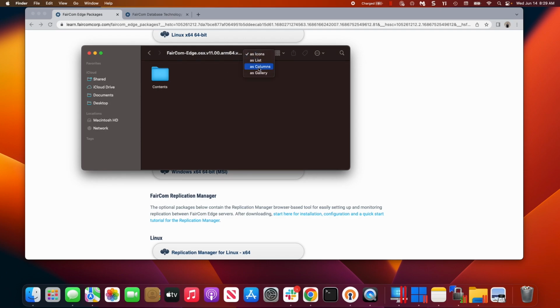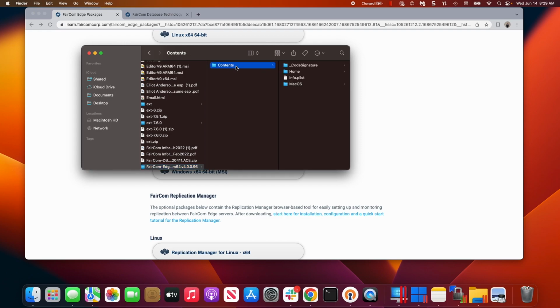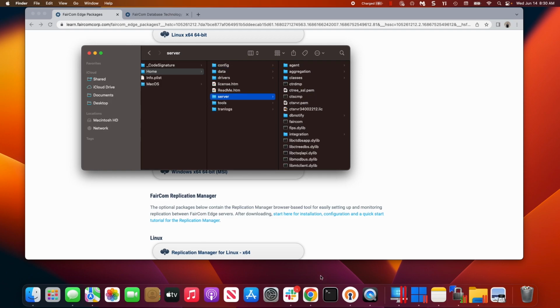I like to view it as columns, so I just find it a little bit easier. So inside of that FairCom product, we have a contents folder, another subfolder. What's important here is inside of home. And then inside of here is where we have all of the server information. So for example, if you want to change your configuration, you're going to go in config. But for today's purposes, we're just going to start today's server. We're going to go inside server.